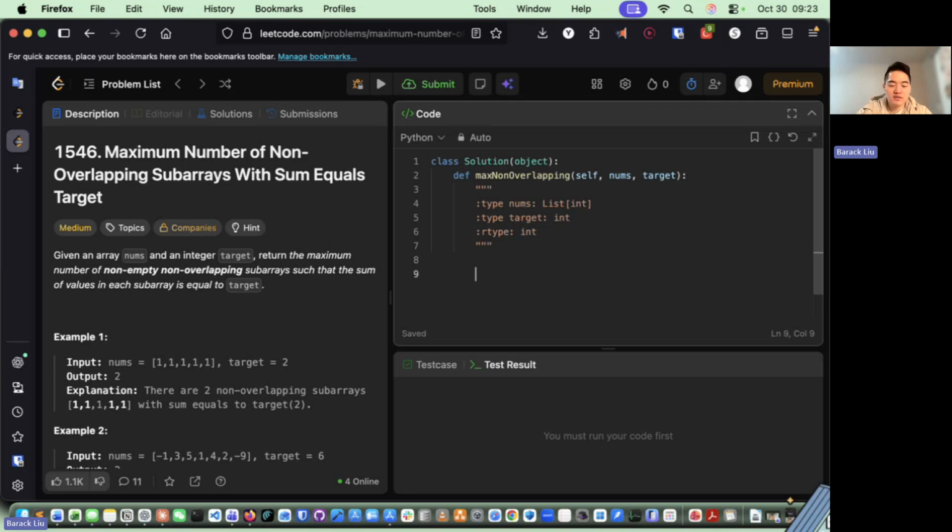Again, so let's look at the key strategy maybe we want to utilize. So first thing, I think that we need to use a prefix sum and a set to track sums seen so far. Right? Because we need to calculate the sum of the subarrays. So we need to calculate it first.